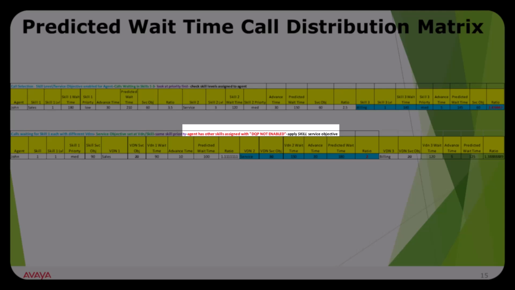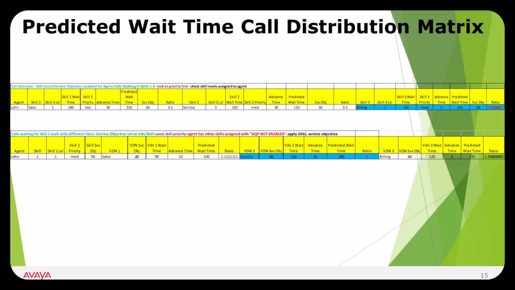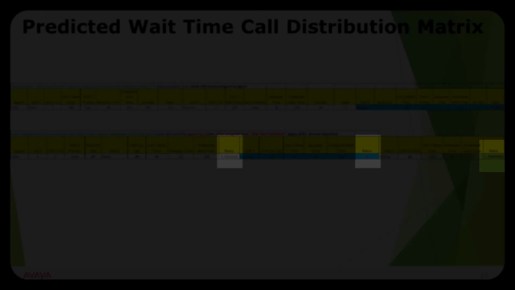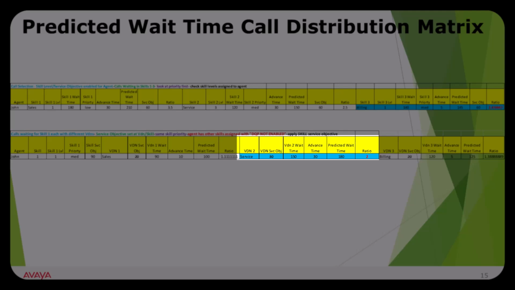We need to say, all right, what's the wait time for VDN 1? 90 seconds. What is it for VDN 2? 150. What is it for VDN 3? 120. All that good stuff. So now we're looking at that and we're just coming in and saying, what's the wait time? Divide that by the skill service objective. Kind of call that out, and it gives me my ratio and decides which one should be delivered.